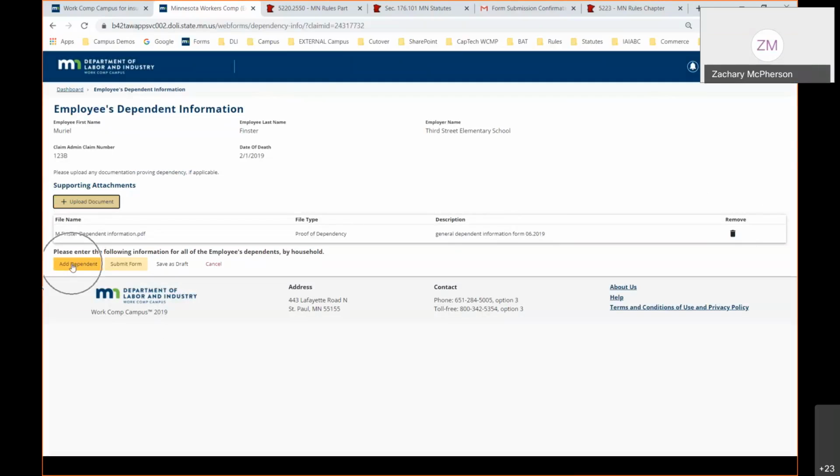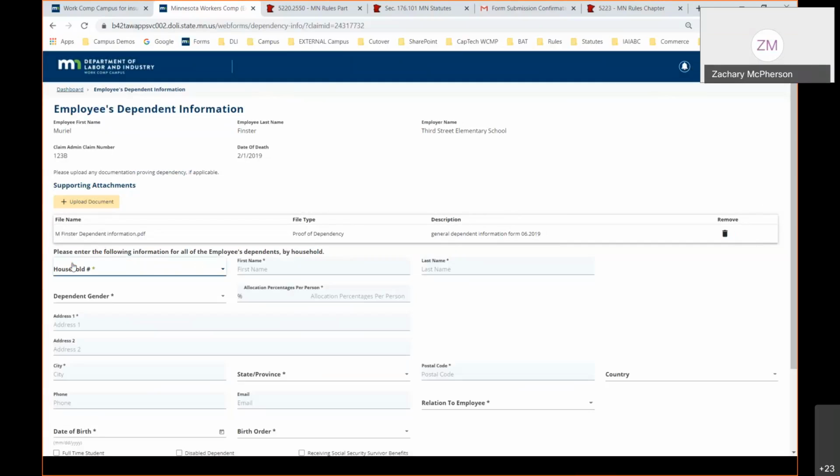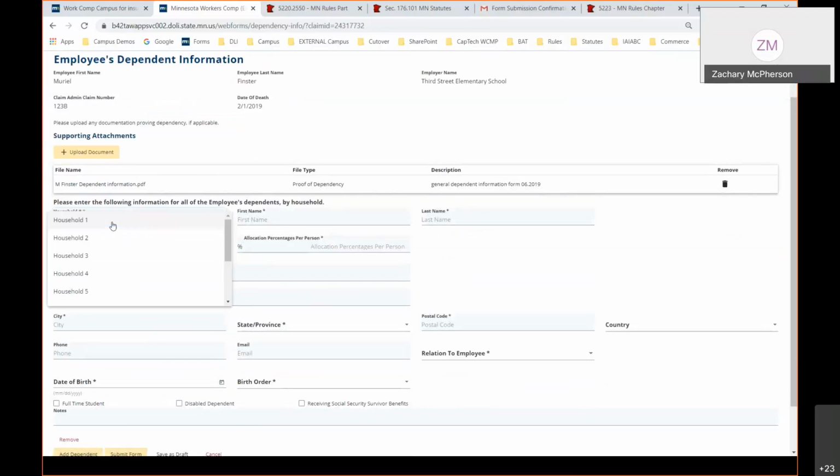But then the next thing I'm going to do is click on Add Dependent. And when you click on that button, you will get this dependent information drop down here, where I'm going to start to list my dependent information for this claim. My household is household 1. If you only have one household, then obviously that's what you'll be using, but there are cases, of course, that have multiple households when it comes to dependents, and so this is how you can differentiate what household the dependent is in. So I'm going to put in the information for Mr. Harold Finster.